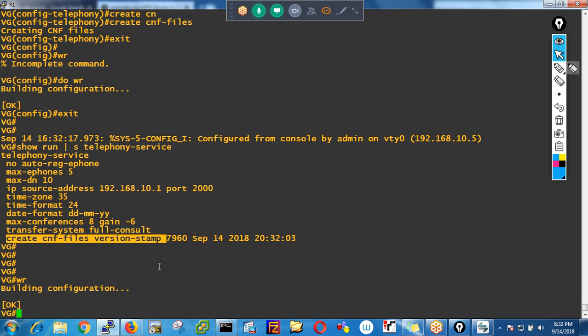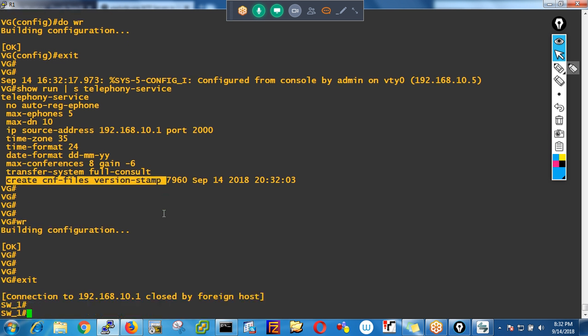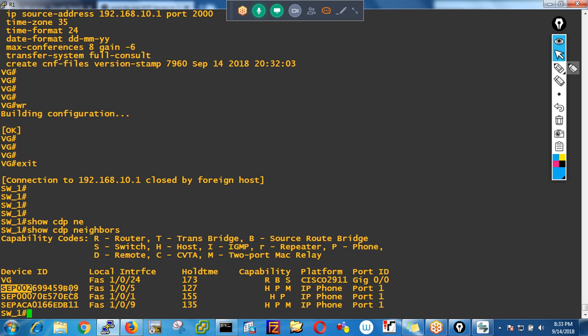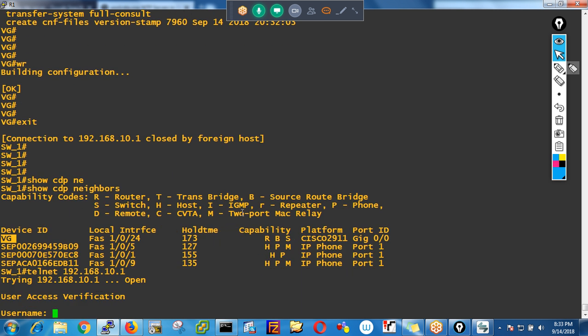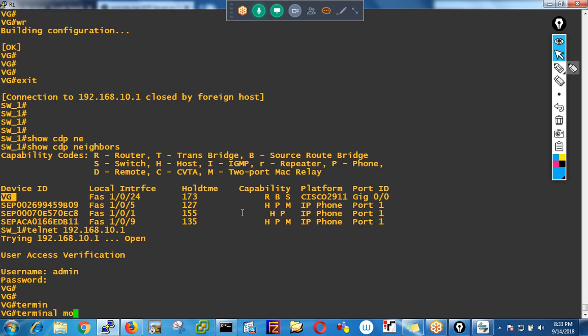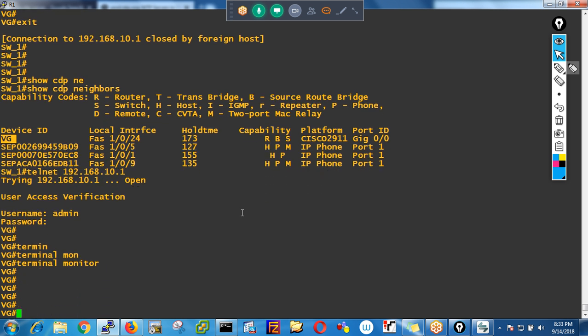Now I need to create the DNs. So for the DNs, if you exit from the switch, see here, show CDP neighbors, I can see 3 IP phones and 1 voice gateway here. So now I go back to the router again, I mean my voice gateway. Let's enable the terminal monitor there. Because my phones require an IP address as well, guys. So from where are they going to get the IP address? This is the question which I want to tell you.